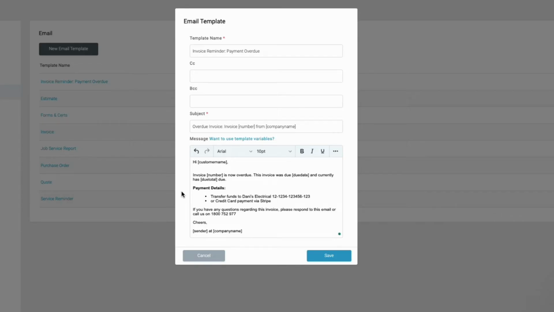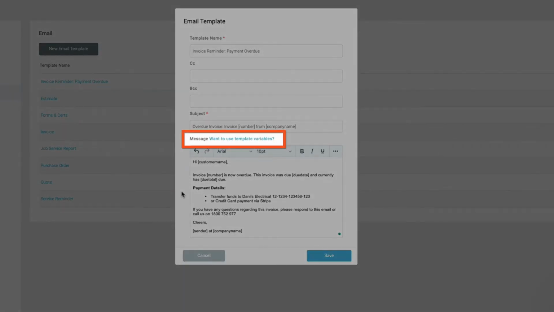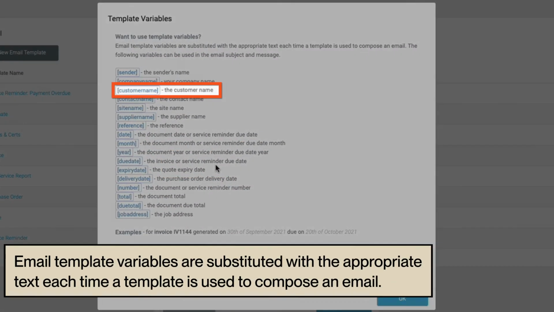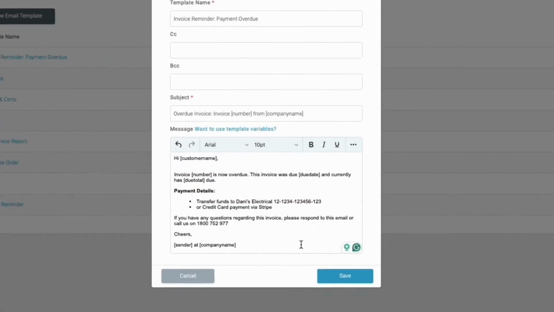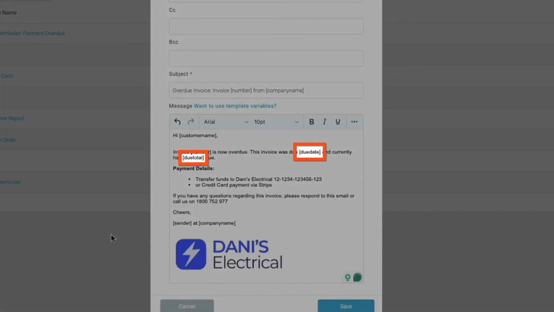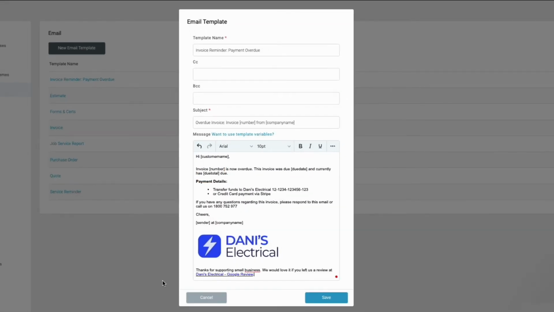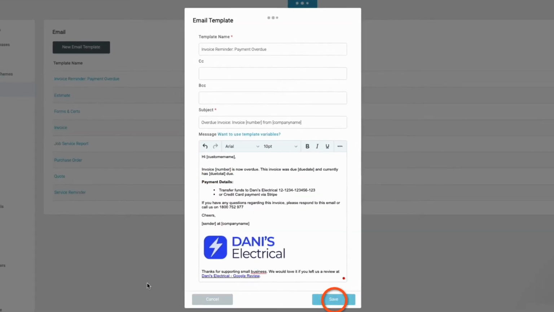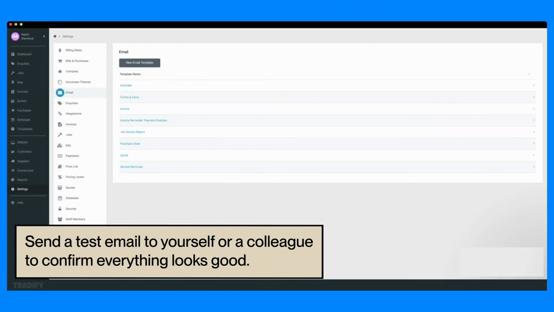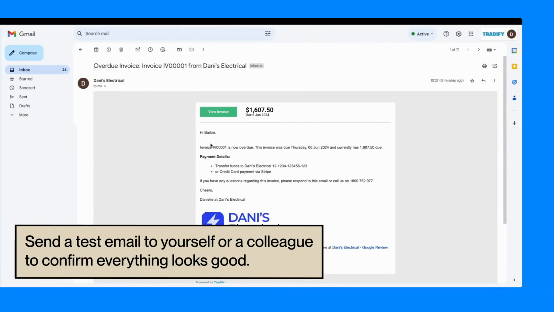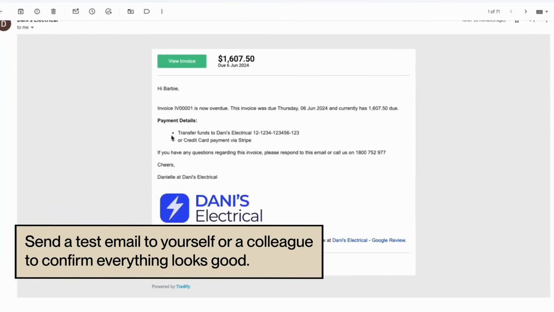Tradify also offers the ability to personalize your templates using variables. To see the variables available, click on Template Variables. For example, you might want to insert the customer's name, the job address, or like in this example, the due date and total due. Once you're happy with your template, confirm your edits by clicking Save. Your new template will now appear within the list of email templates. Note: it's a good idea to test your template before using it. Send a test email to yourself or a colleague to confirm that everything looks good.